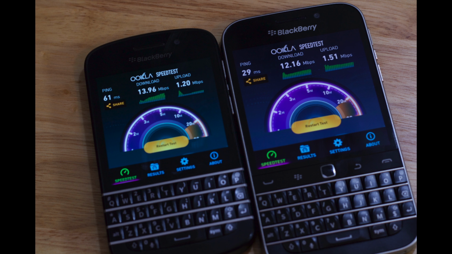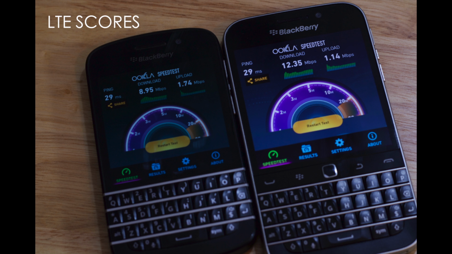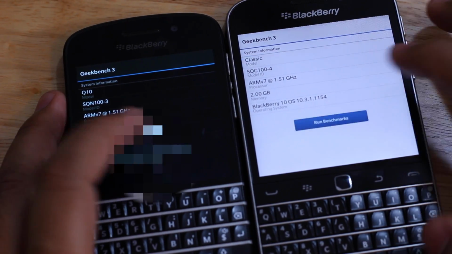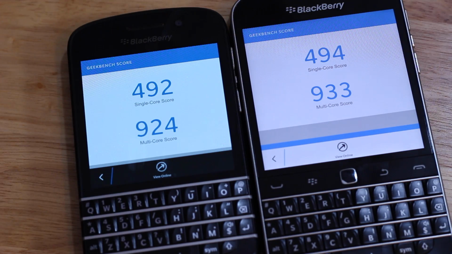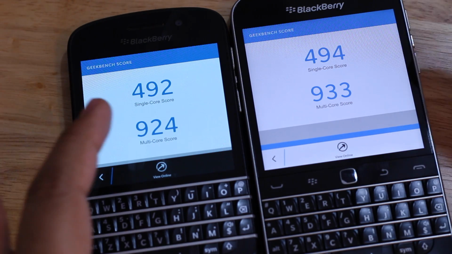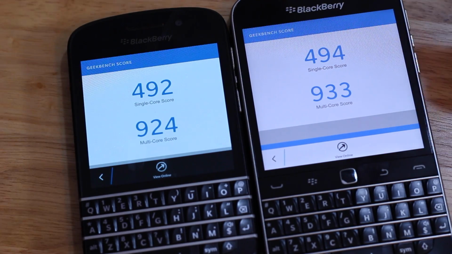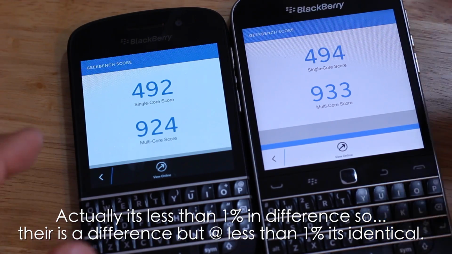So it's almost identical. I decided to run a couple of Bench LTE tests, scoring the Classic against the Q10, and what I've noticed was the Q10 scored better for downloads and the Classic scored better for uploads. The Geekbench score, the Classic outperformed it, but by 2 points for a single core, really? And if you look at the multi-core score, it's 924 versus 933. Like I said, it's under 10, so it's so minuscule. That's like less than 5%. So it's not really that big of a difference in terms of Geekbench score.